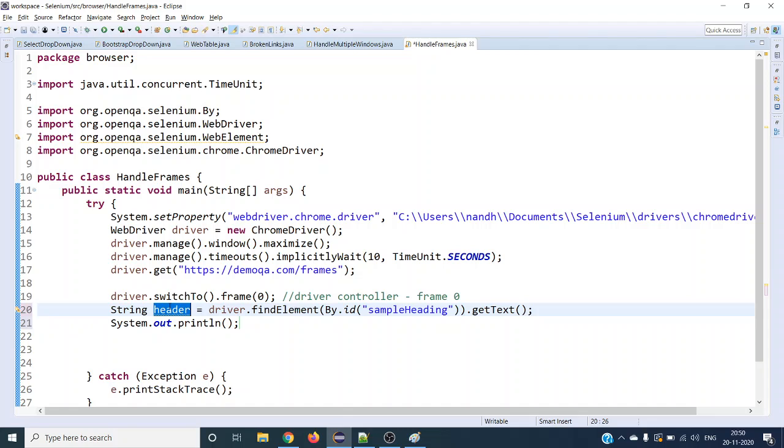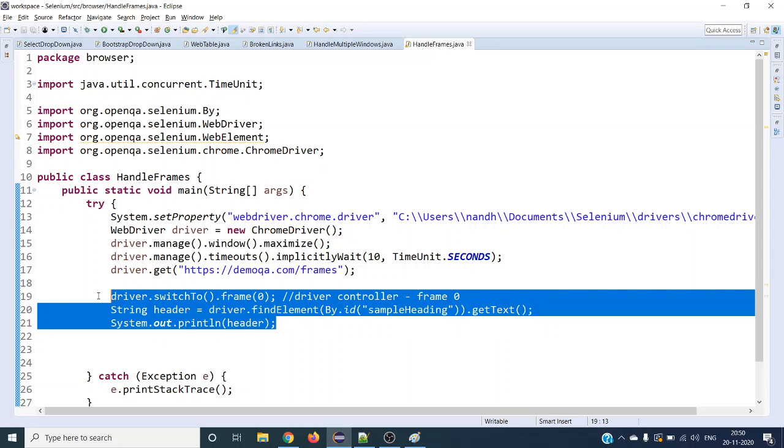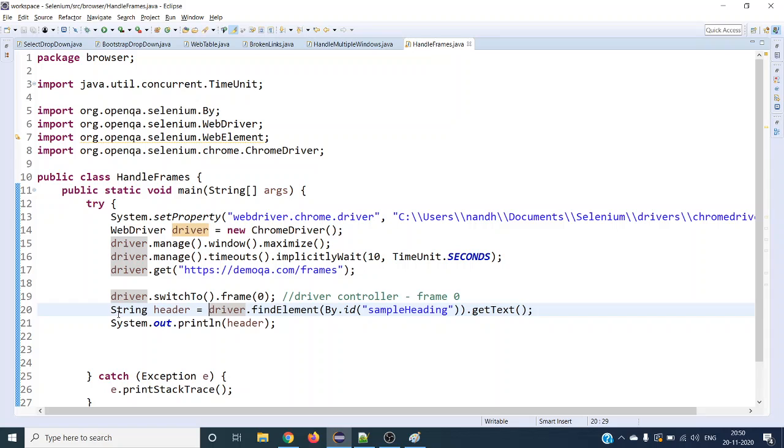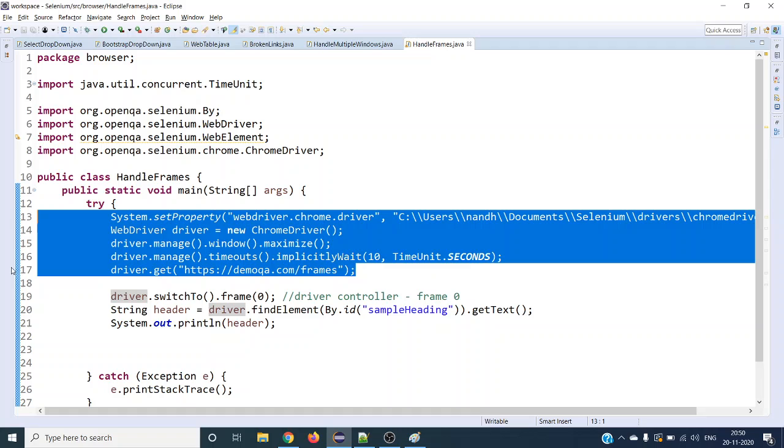Header value, visible text. So these are the two different steps, right? We have to switch to the frames. Once you switch to the frames and do whatever operation you wanted to do, after that we have to switch back to your main document.